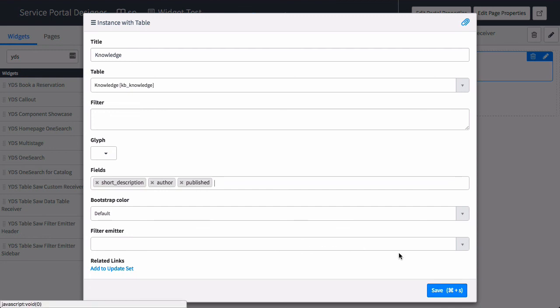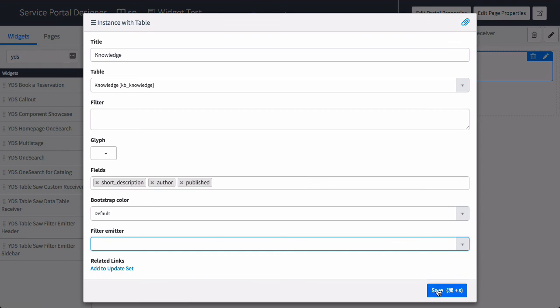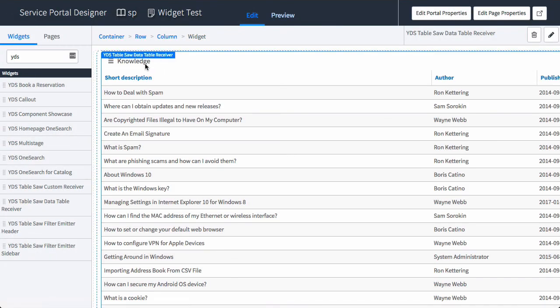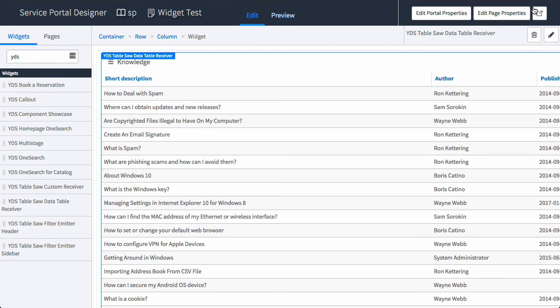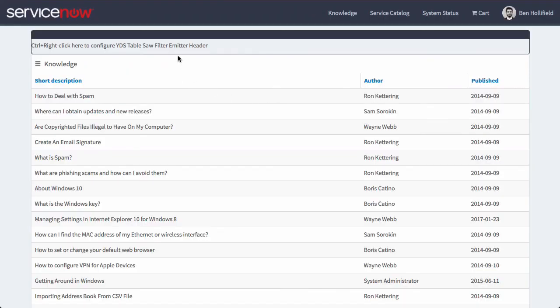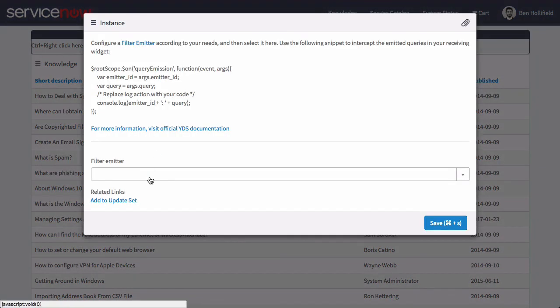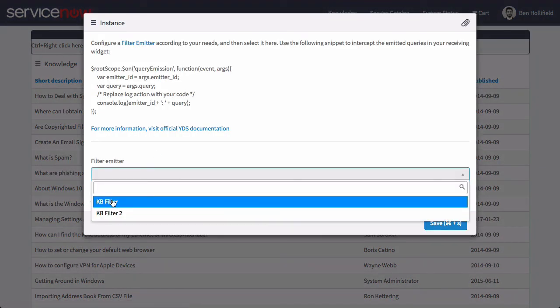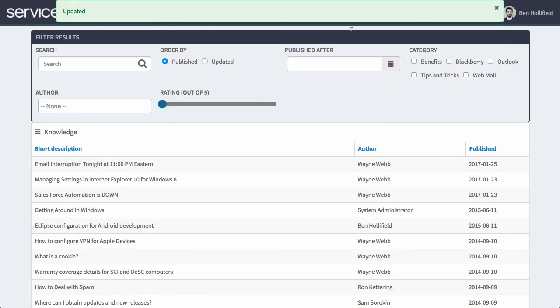And we won't specify a filter emitter. Again, we can have this thing listen to very specific filter emitters. In this case, let's just let it listen to all of them. So we'll save that. There's that. And let's drag the header version of the filter emitter over on top of this guy. And now let's pop this out onto the page so we can update our emitter. There's that. Let's right click, instance options. And for this one, let's go back to the original one just because I had a few more filters. Click save. So now here we go.